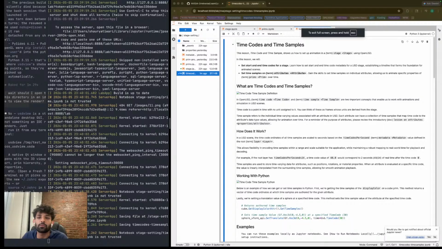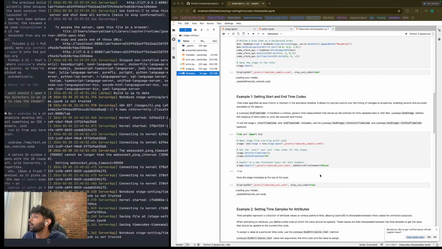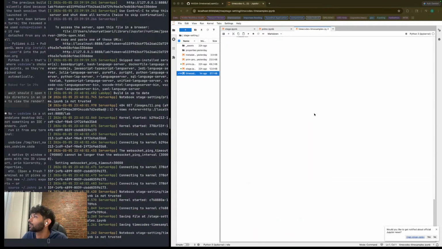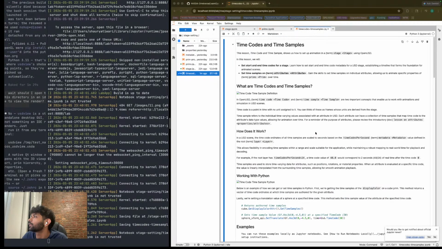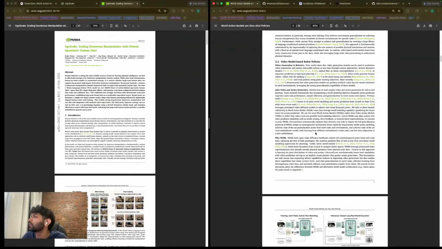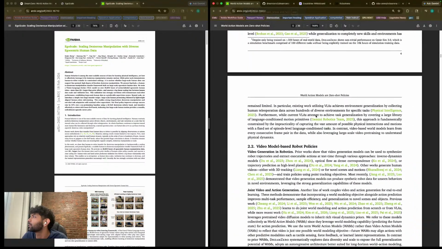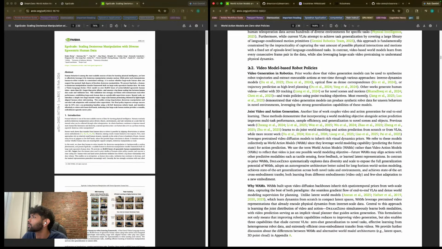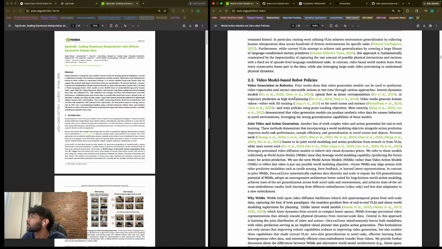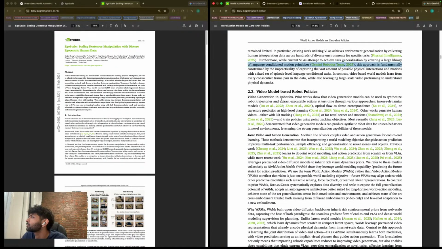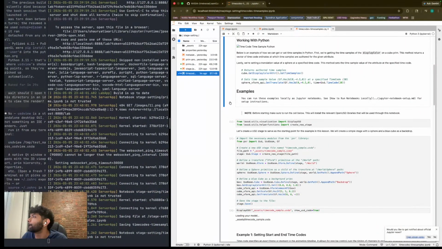I'm excited about getting to the examples today because we have our notebook working for the render as well. And we have got some pretty amazing research papers to read. Video generation in robotics, prior work shows what, hmm.